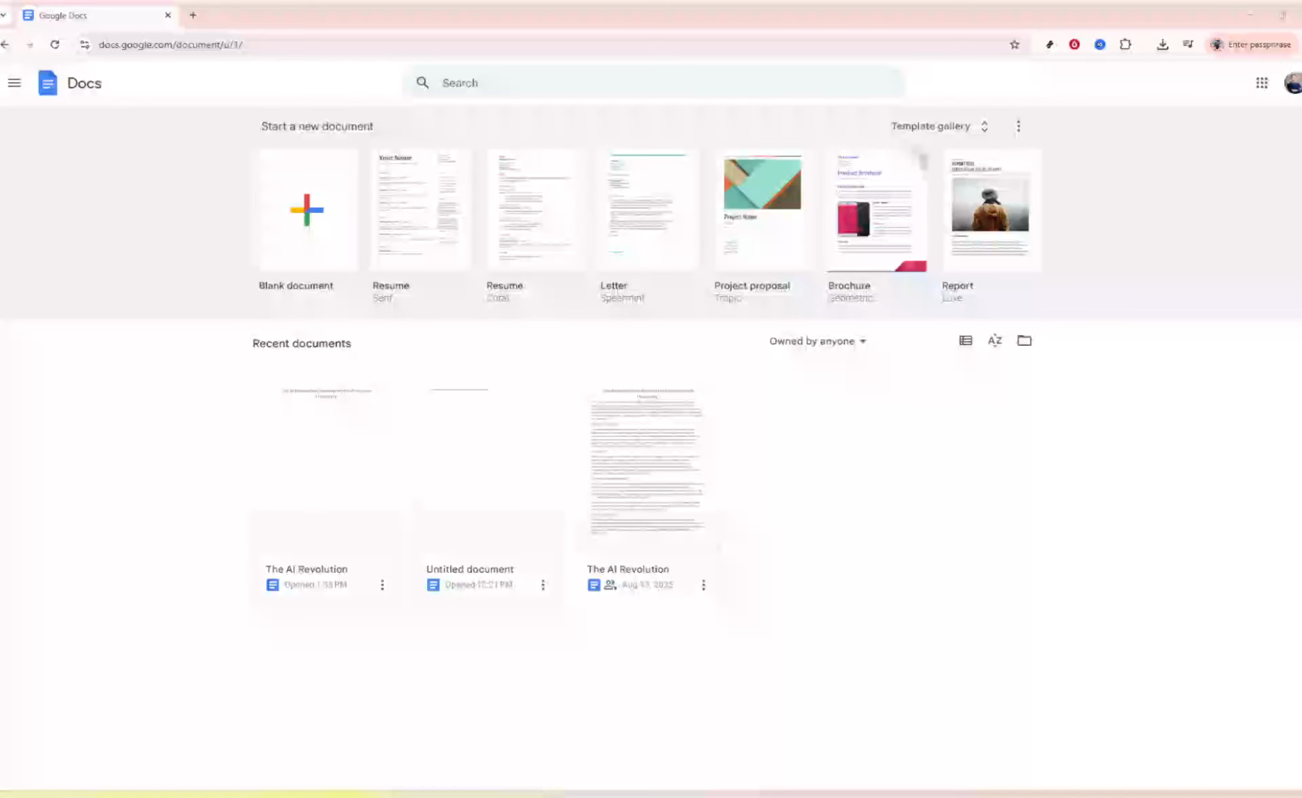In today's video, I'm going to teach you how to recover an erased paper or work in Google Docs. Whether it's an accidental deletion or unwanted changes, Google Docs provides a straightforward way to retrieve your lost content. And today we're going to explore exactly how to do that.